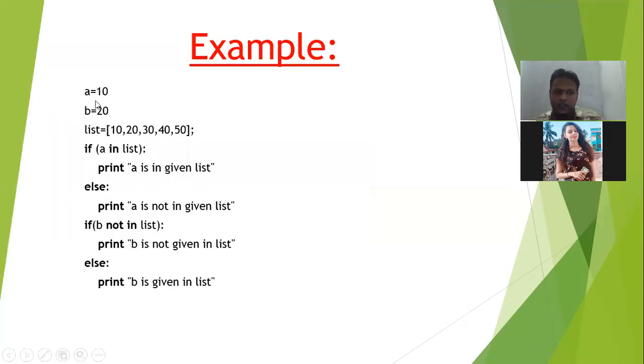Example is what? Now we are passing a equals to 10, b equals to 20. The list 10, 20, 30, 40, 50.